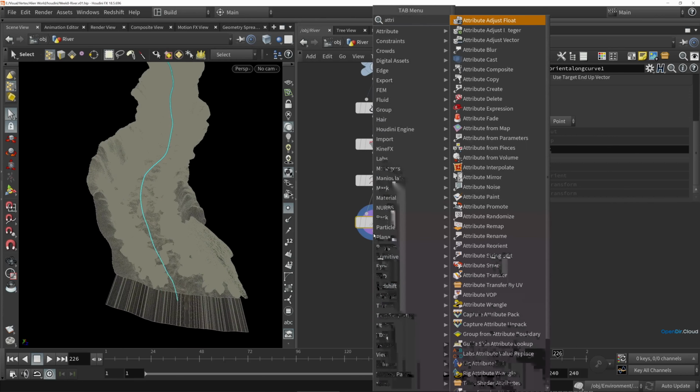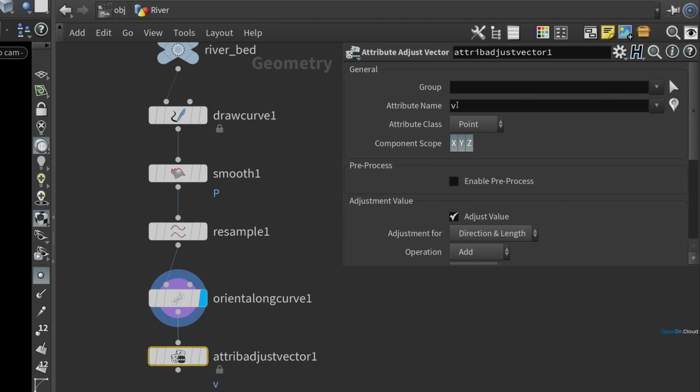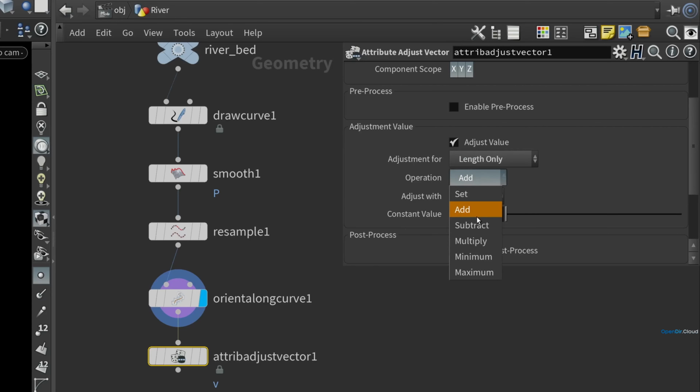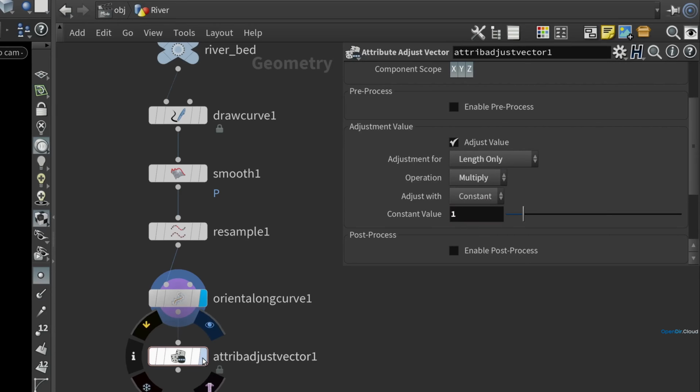So one way that we can change that is by dropping in the attribute adjust vector, which is going to default to processing the velocity v attribute here, and the default is to adjust the direction and the length, but I just want to adjust the length only. The operation I'll set to multiply, and if we set the constant value to 1, then this is going to have no difference on the velocities on these points here.